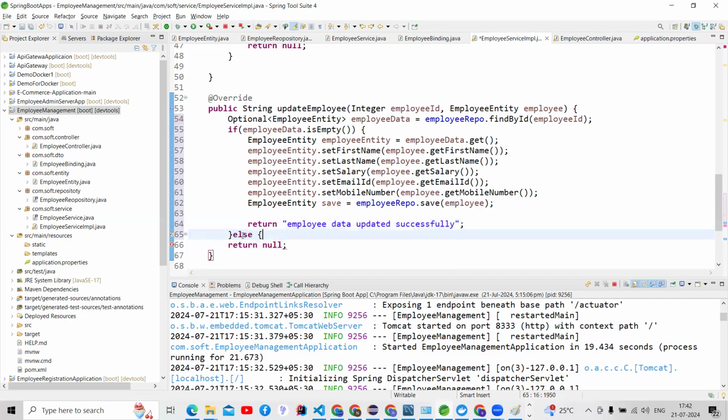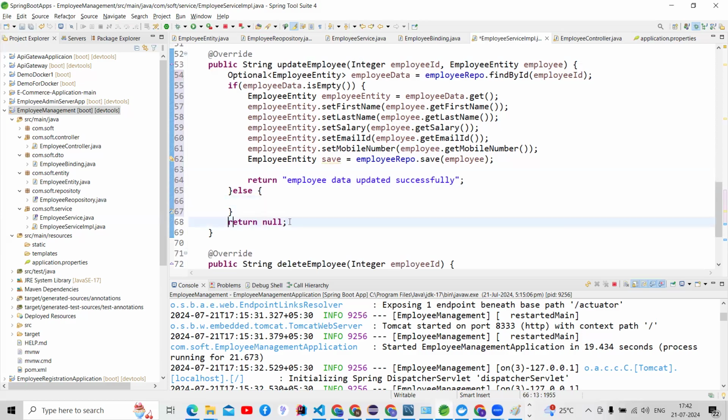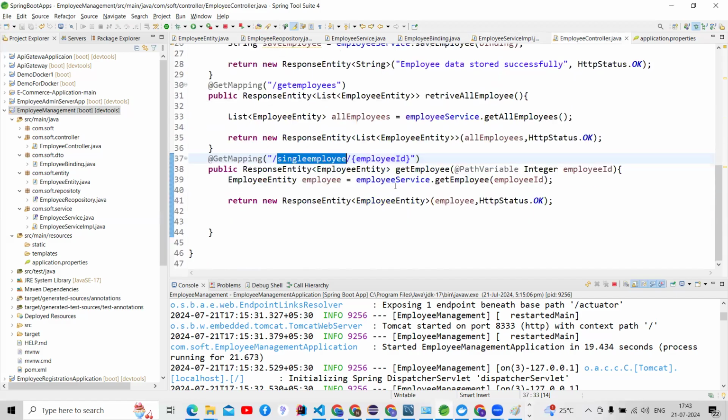I'm returning null in the else block. If there is no data identified for that user ID, it will return null. Okay, guys, it has been completed in the service IMPL class. Go to the controller class and we can implement one more API.